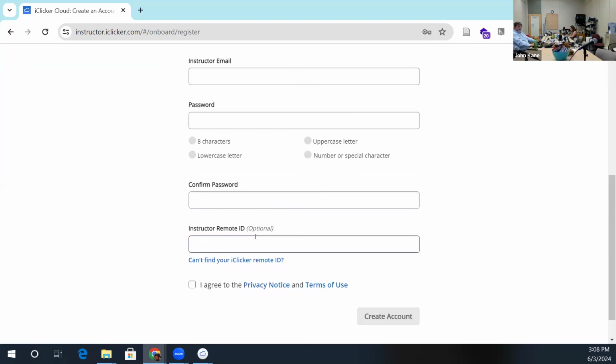The remote ID is only going to matter if you're going to use physical clickers, which probably doesn't apply to many people any longer. And then you have to agree to the privacy notice and terms or it won't create the account. And then create the account.